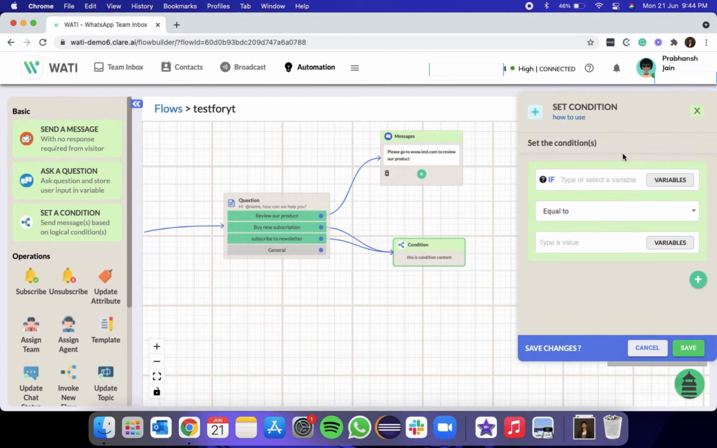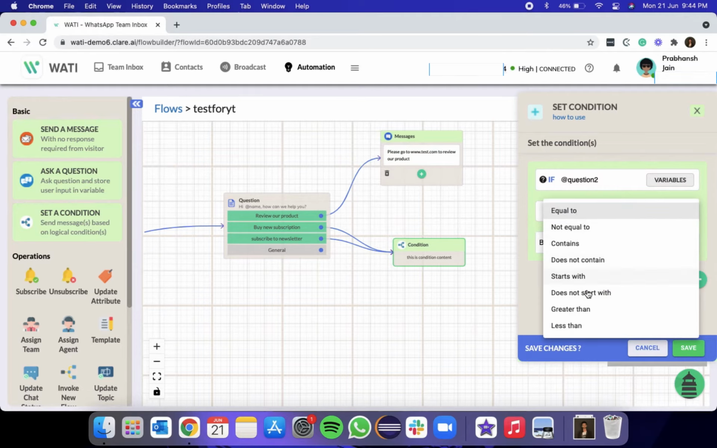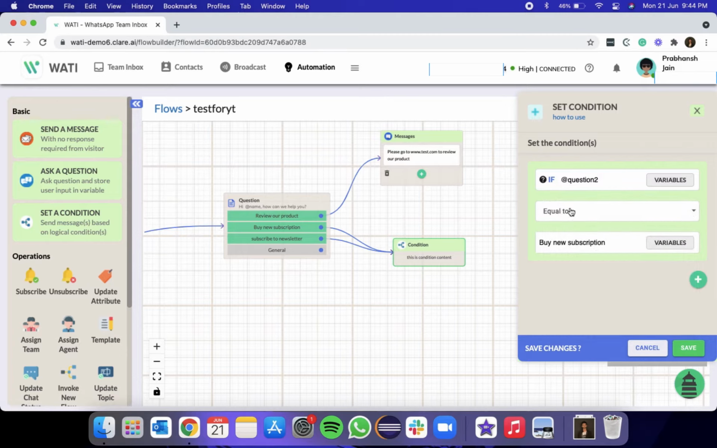I'm gonna double click this to get this dialog. So now it says if this is equal to something. So if you remember, I saved this in a variable. So if I go to variable, I can see question 2. So if question 2 is equal to the answer, buy new subscription. And I'm gonna tell you something. You have tons of options for conditions: equal to, not equal to, contains, and many more. You can easily learn more about them by going to this link here, how to use, and you'll be redirected to a support page. So right now I'm just going to tell you what this means.